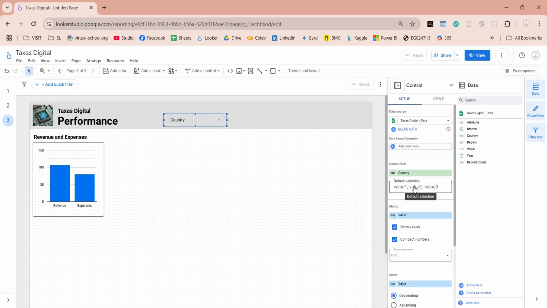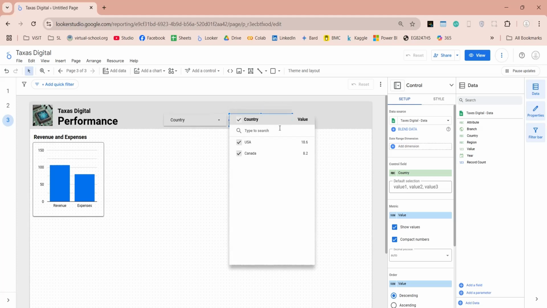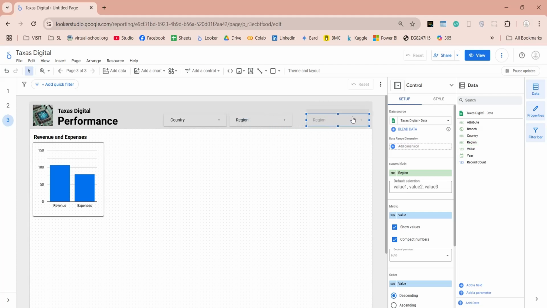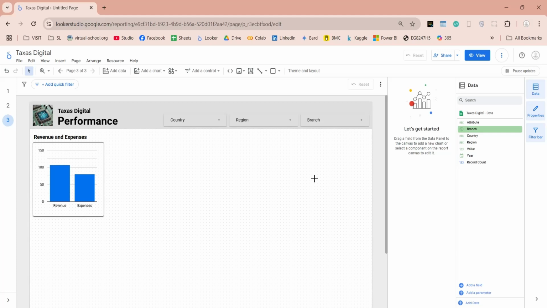Duplicate this drop-down to create one for regions. Place it next to the country drop-down. Replace the country field with the region field in dimensions. Create another list box for branches. Place this drop-down next to the region drop-down. Add the branches field to the dimensions of this drop-down list.